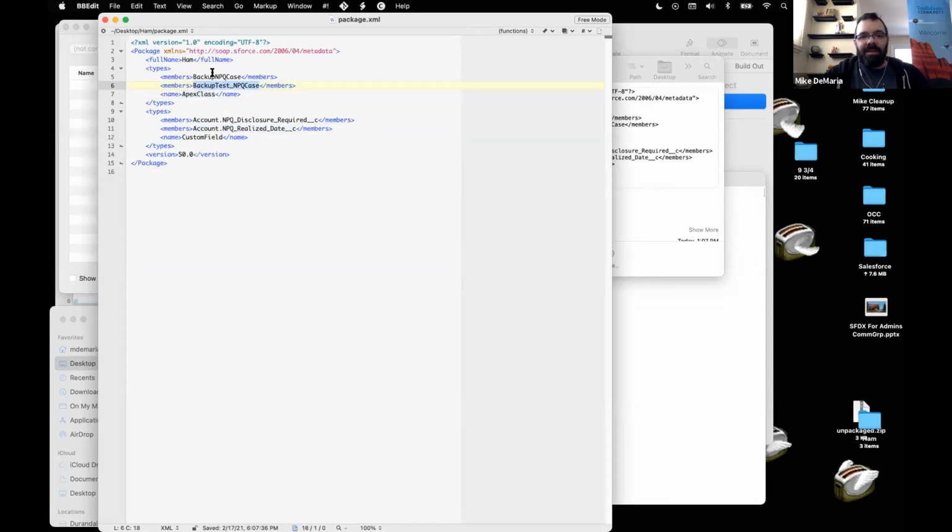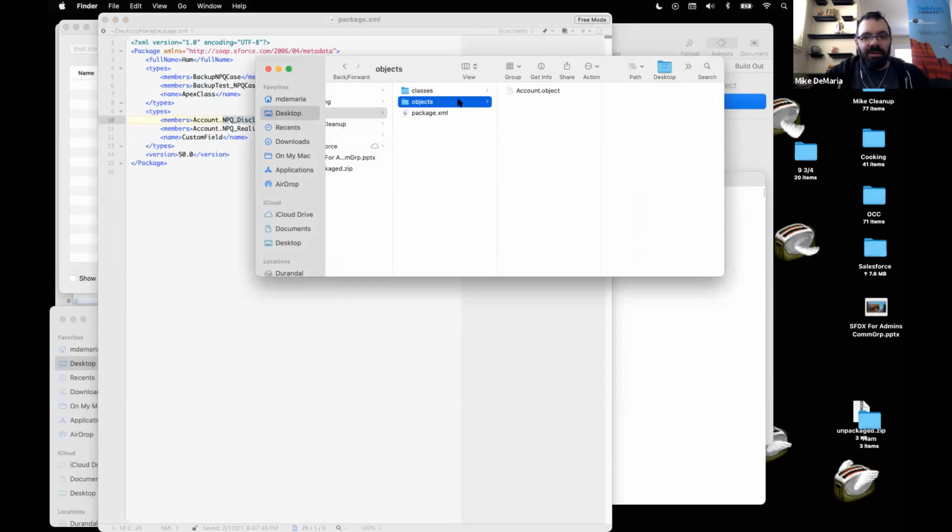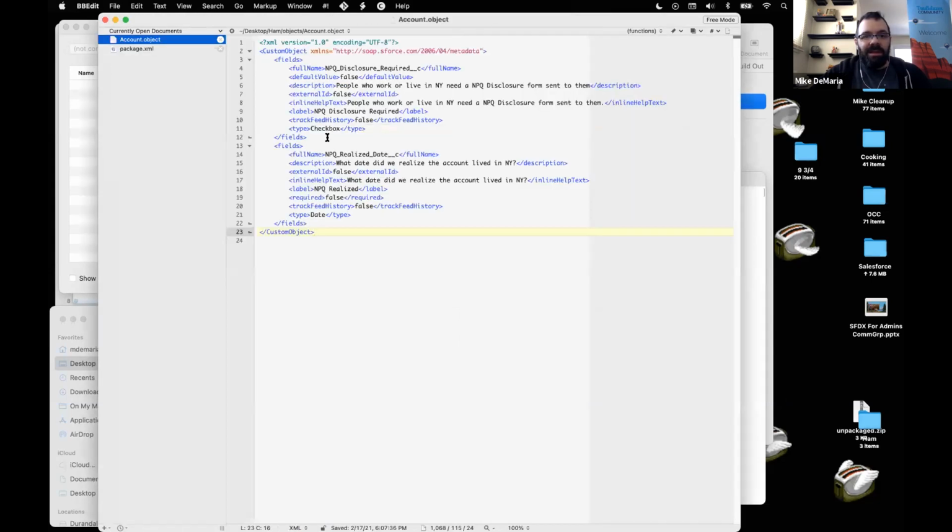Apex class, there's my two classes. Custom field, account, there's my name, account, there's the other custom field I'm creating. Let's go into objects here. I have objects. These are my custom objects. So in between this fields here, this is one of them.